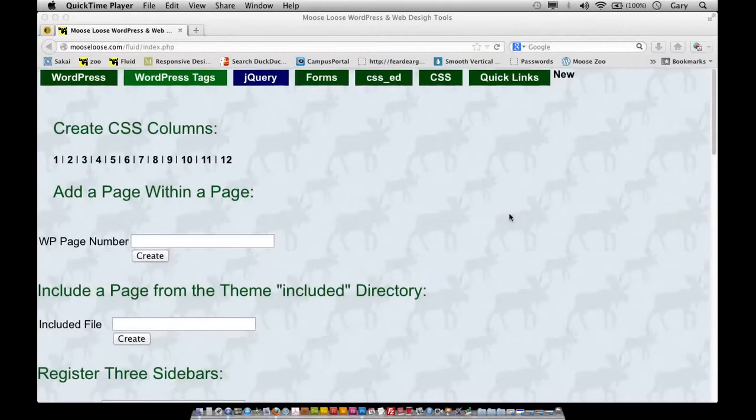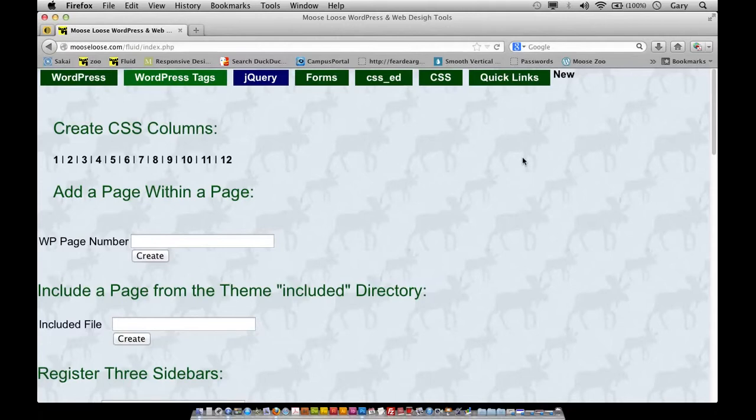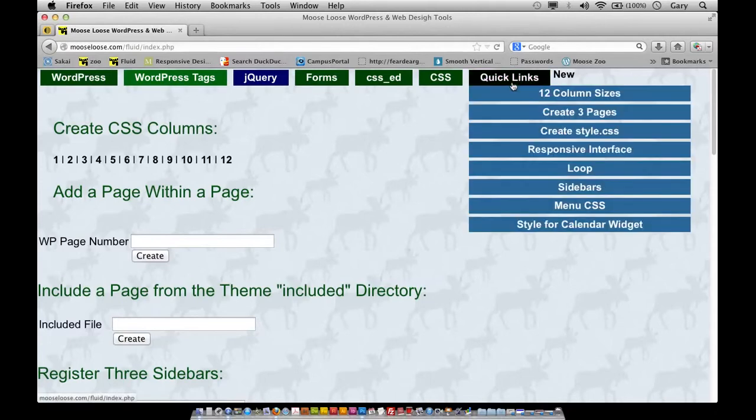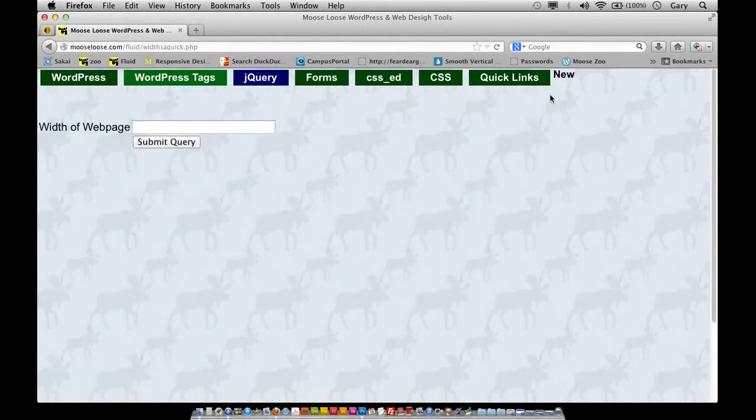Design WordPress custom theme. First thing you want to do is get your measurements. You know you're going to create a screen that's 960, one that's 777, and one 480. So let's find out what our calculations will be. Go to quick links on Musu, do 12 column size. First of all, do your 960.